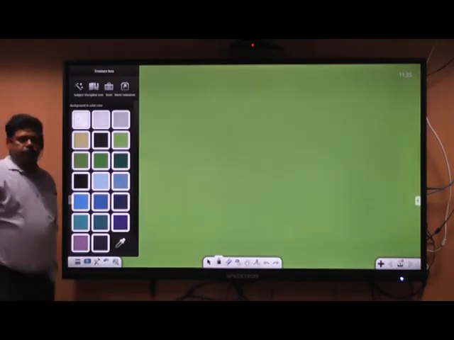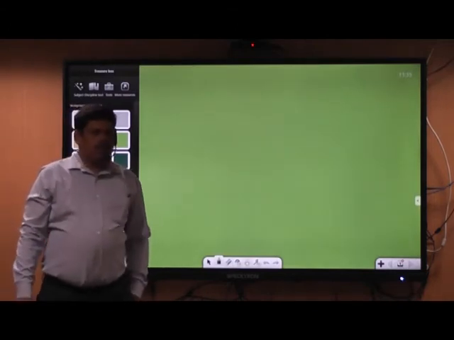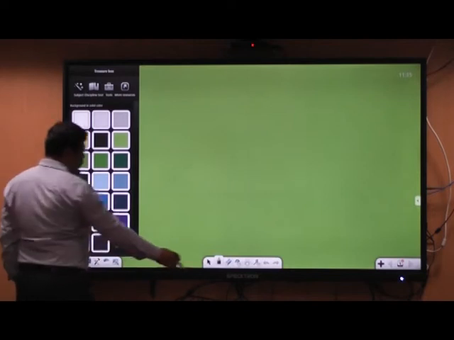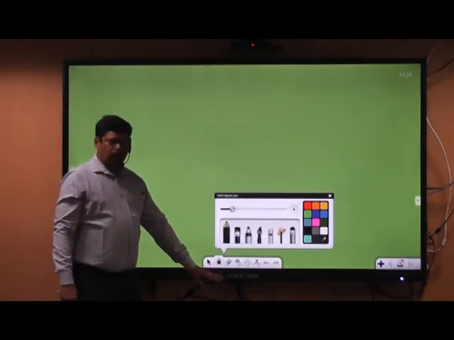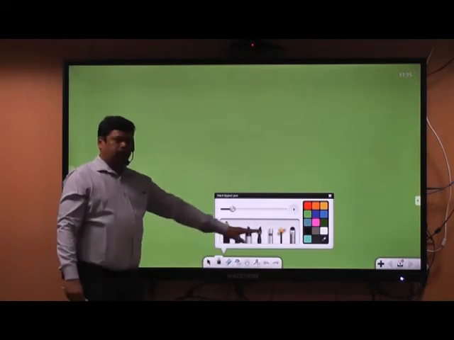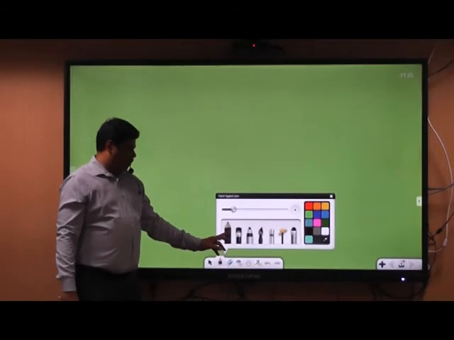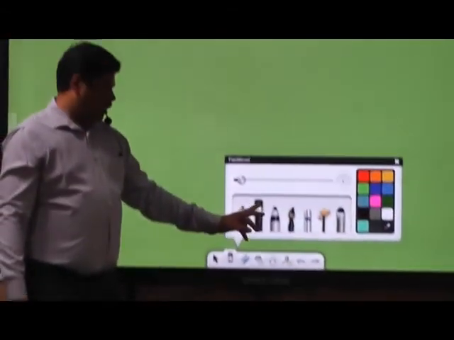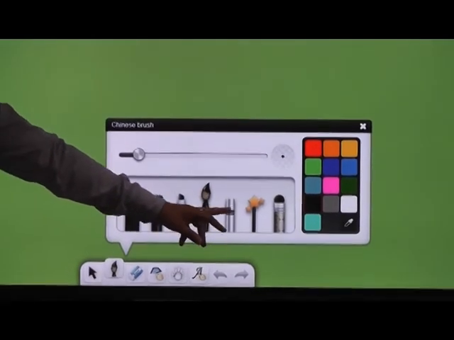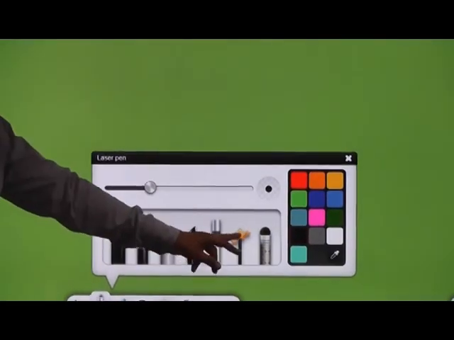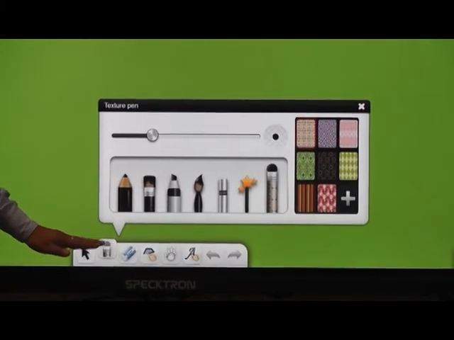Now, just list out the names of the tools that are there over here. Yes. See, this is called the pen tool. There are 7 different types of pens: art brush pen, paint brush, highlighter, drawing, laser, stamp, and gradation. There are 7 different types of pens over there.